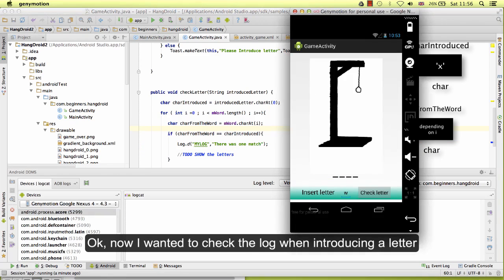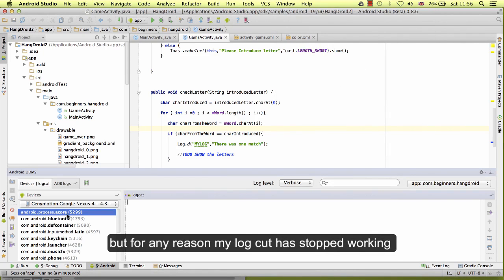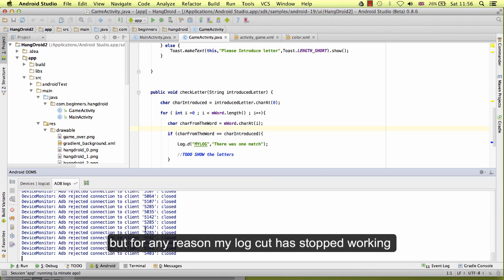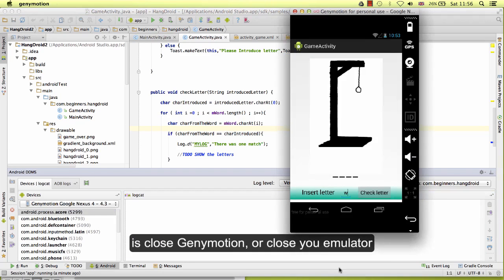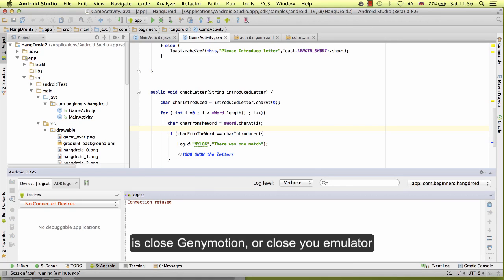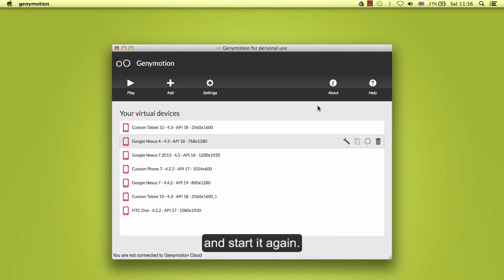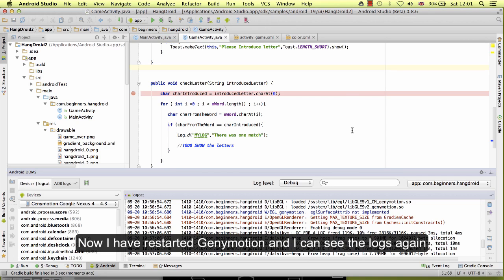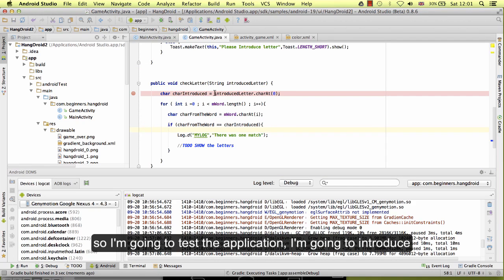Now I wanted to check the log when introducing a letter, but for some reason my logcat stopped working, it rejected the connection. For that, what you have to do is close your emulator and start it again. Now I have restarted the emulator, and you can see the logs again. So I'm going to test the application.